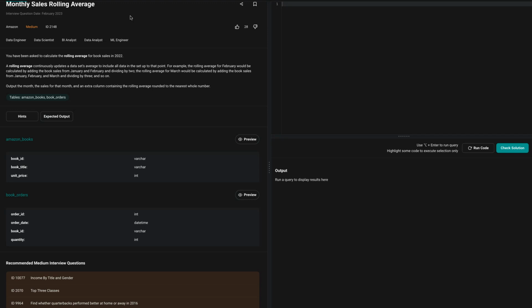A rolling average continuously updates a data set's average to include all data in the set up to that point. For example, the rolling average for February would be calculated by adding the book sales from January and February and dividing by 2, because we have 2 months now, right? The rolling average for March would be calculated by adding the book sales for January, February, and March and dividing by 3, and so on.